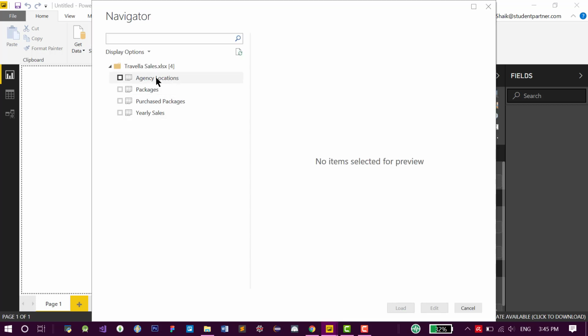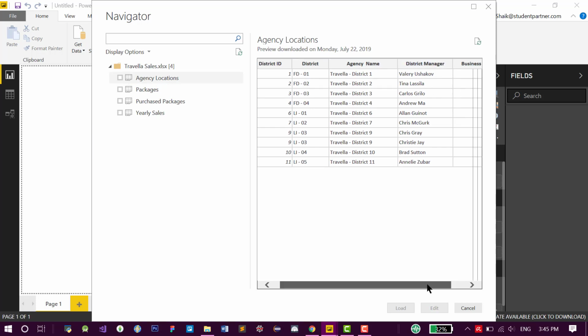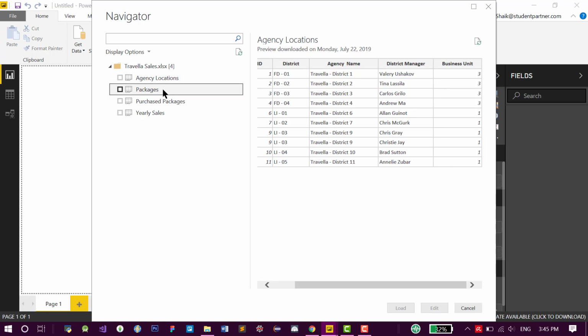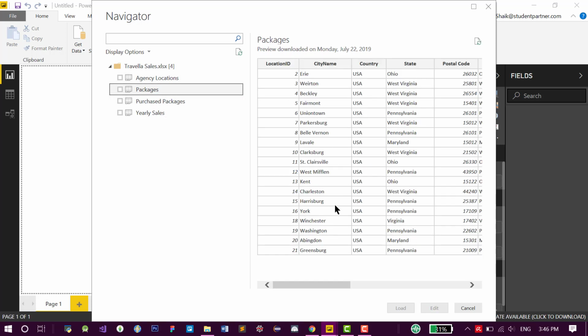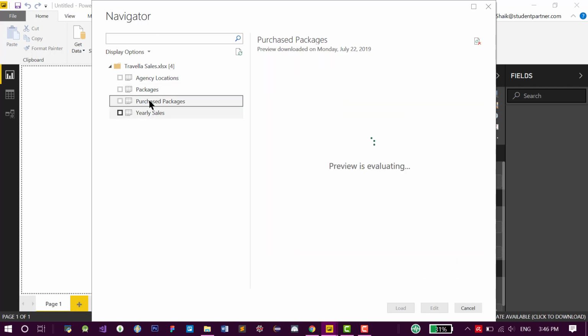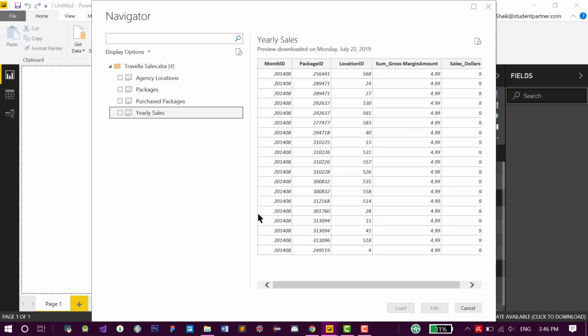Now this navigator window here is going to show us all the different sheets in our dataset. So if you click on agency locations, you can see the agency name, the district manager, as well as the district and business unit. If you click on packages, you can see information about the package like the country, state, as well as the package name which was purchased. So similarly, you have a purchase package and a yearly sales sheet.